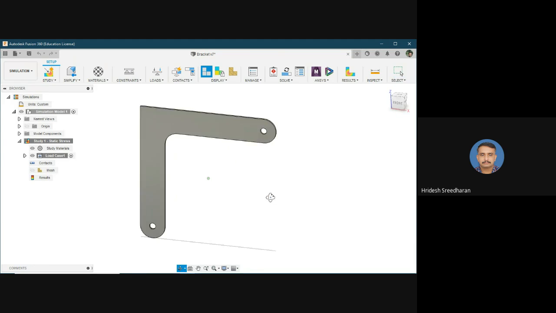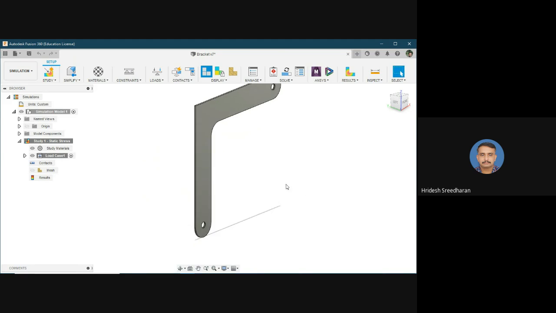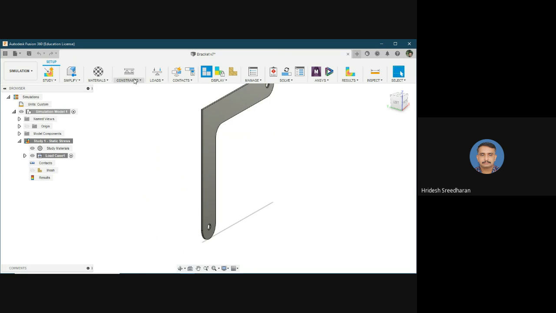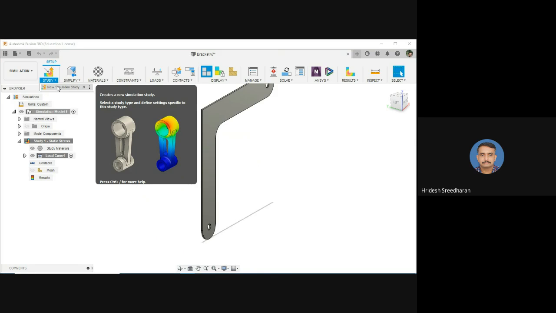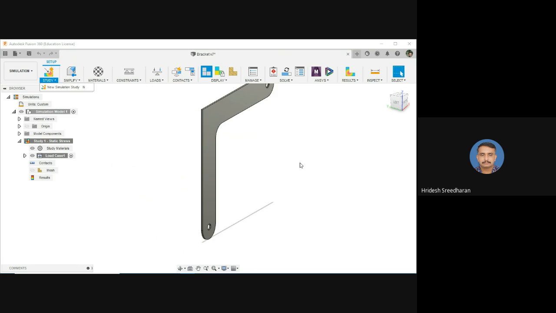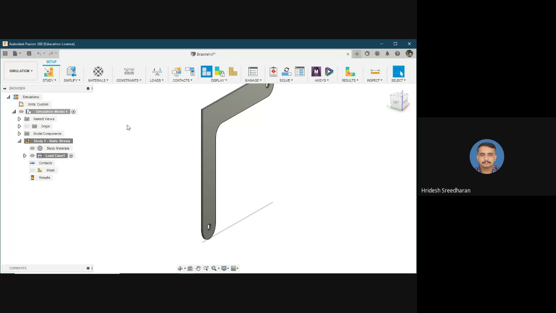So first thing we have to do is we are going to constrain this face from moving. So go to the constraints. So this is our simulation workspace. There are certain things the setup can be done from here. A new simulation study. Now we have taken static from the window which opened just after selecting the new study. And here there is a simplify workspace. So if you have a compound problem or a compound model, you can go to the simplify workspace and remove any unwanted bodies or components which we do not want to interfere in our study.